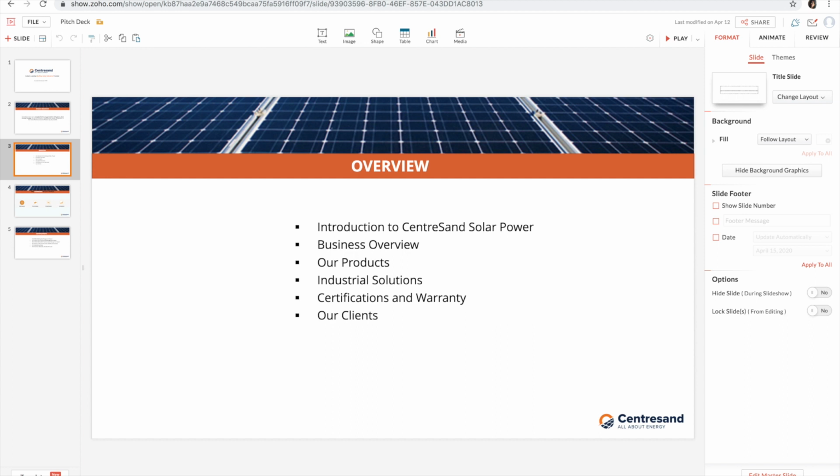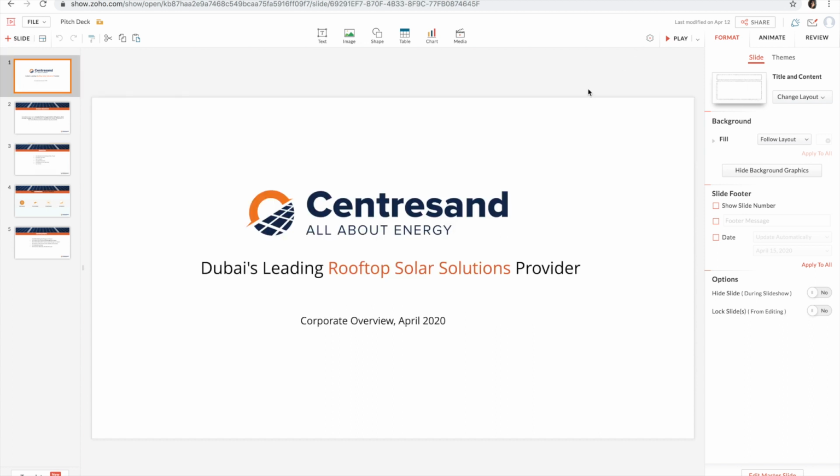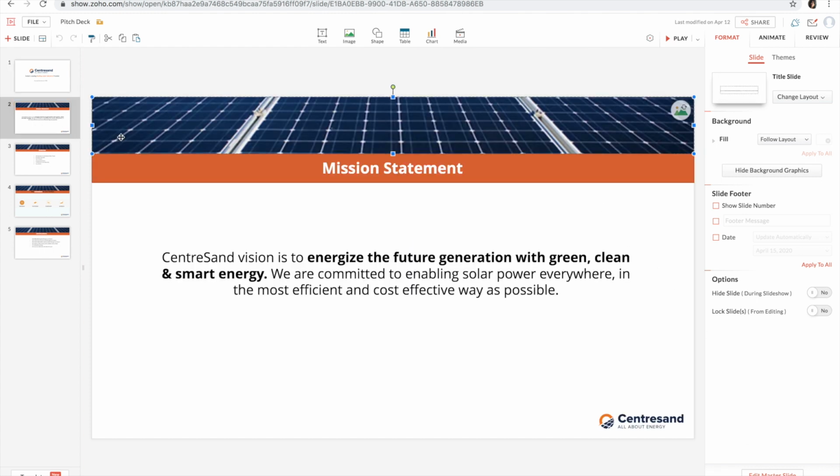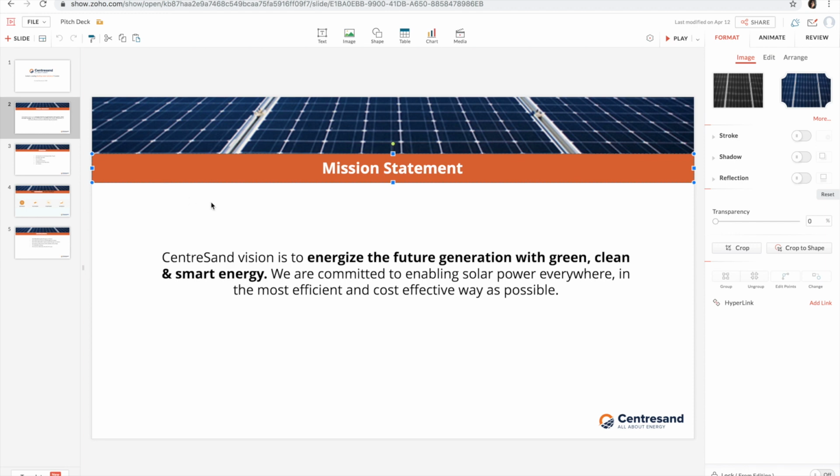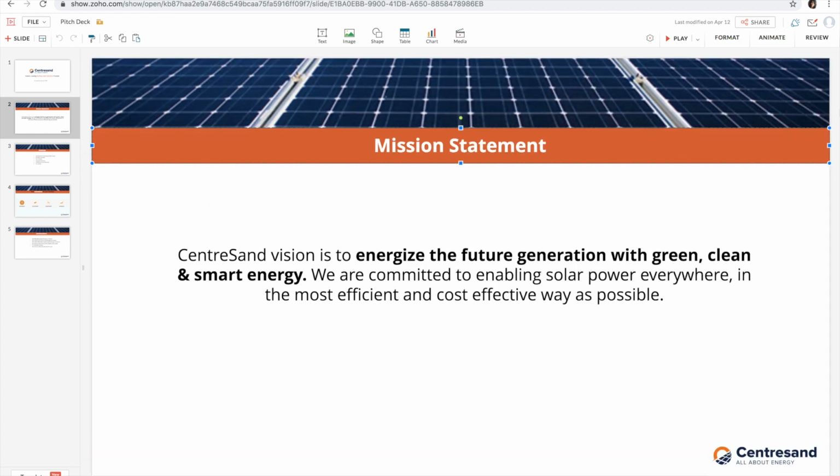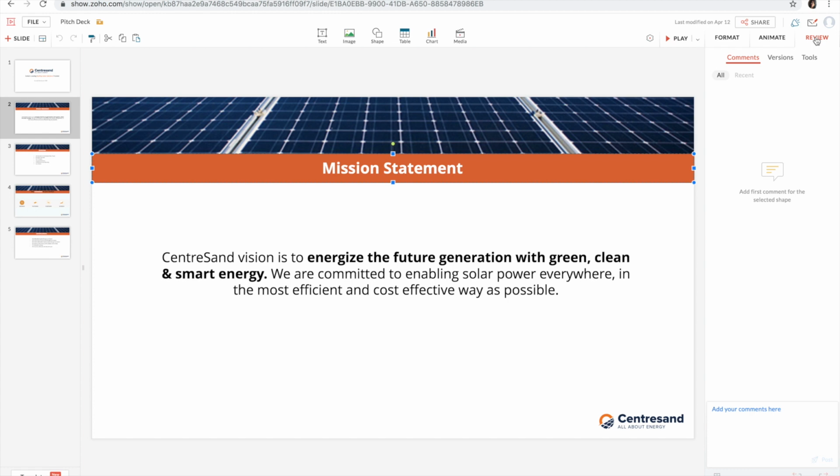The next product is Zoho Show. Any presentation that you see from Zoho would be created by Show. You can add your company design, you can include images, add shapes, include animations. And like with every other Zoho tool, you can add collaborators and invite them to make changes to your presentation as well.